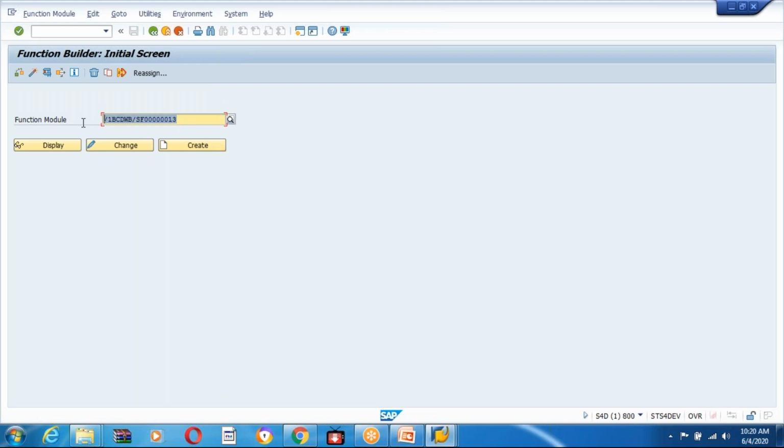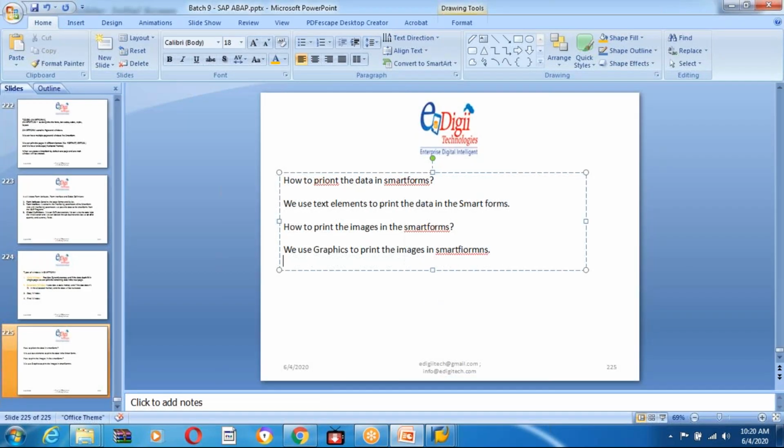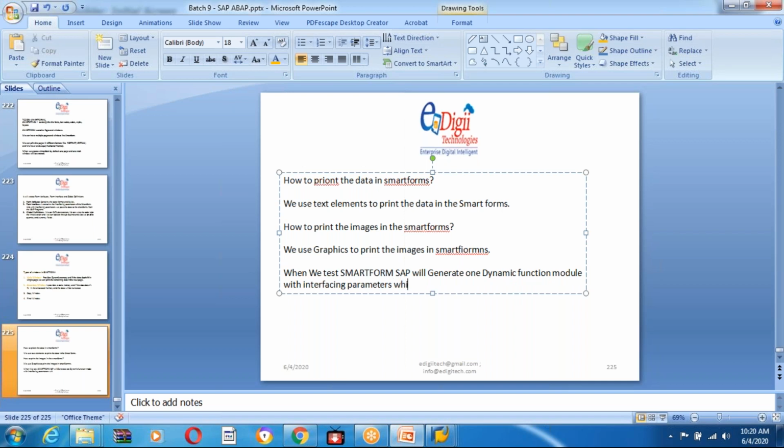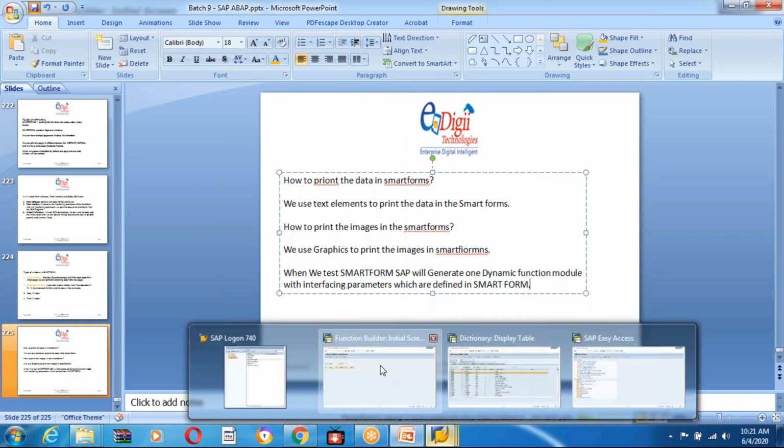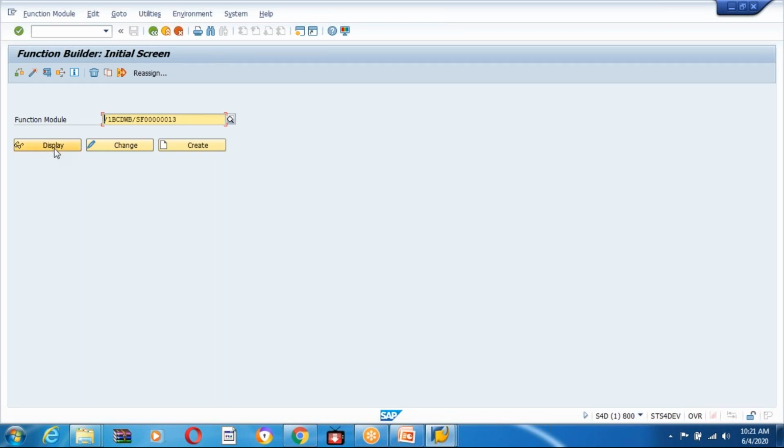What is this object? It's a function module. When we test a smart form, SAP will generate one dynamic function module with the interfacing parameters which are defined in the smart form. So what are the interfacing parameters which we have defined in the smart form? With those interfacing parameters, it will generate the smart form function module.